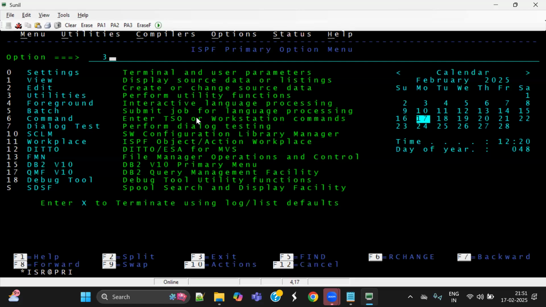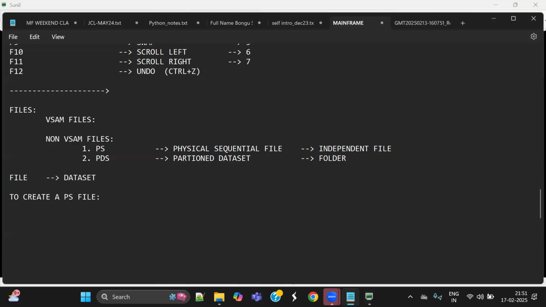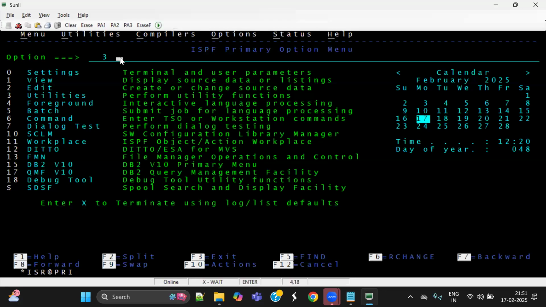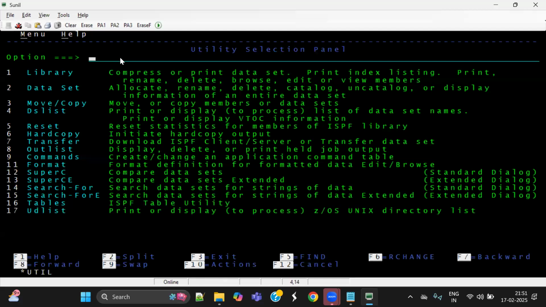What does option 3 mean here? Utilities. Utilities means it will have so many other things inside. So first you have to choose option 3 and then enter. Option 3 and enter. Here again you are seeing some other options. A different screen has come. It has 1 meaning library, 2 meaning dataset, 3 meaning something, 4 meaning something. Like this, you have so many other options, right? So here we have to choose the correct option to create the file.